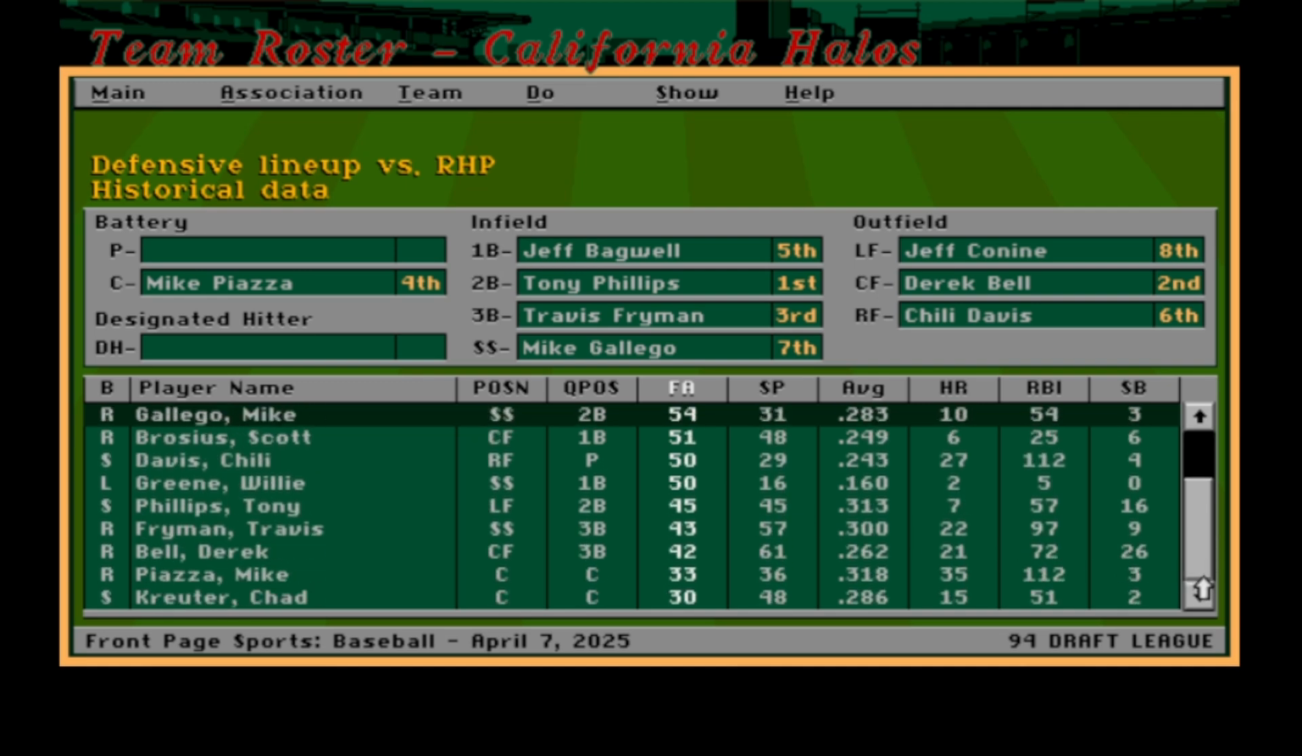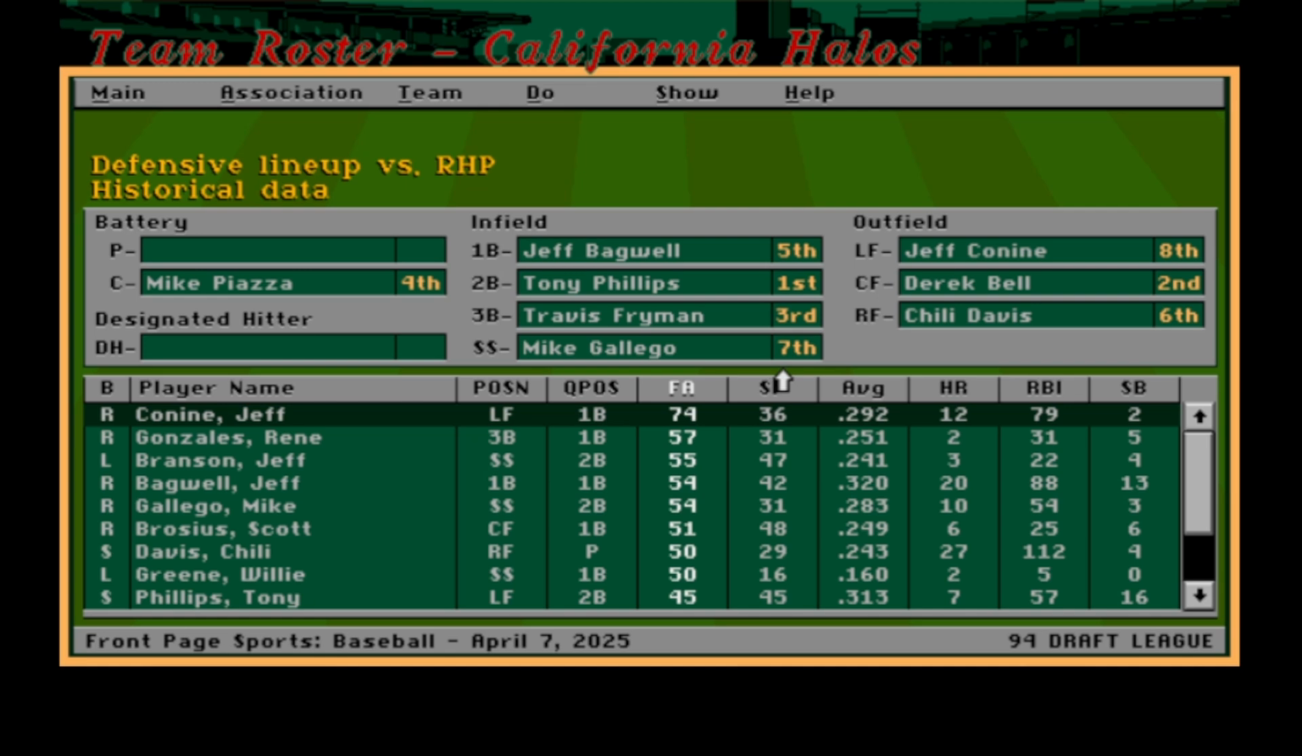And I didn't get a second right fielder, so I think I am looking at Chili Davis in right field here. Oh, and I can do Tony Phillips at second. Okay, so I don't have to use Gallego there. This is versus righties.